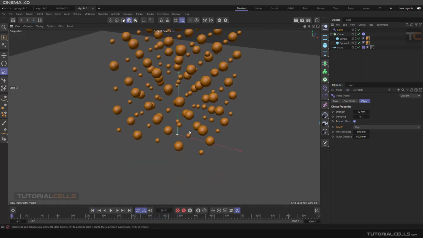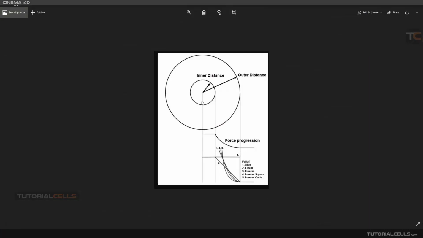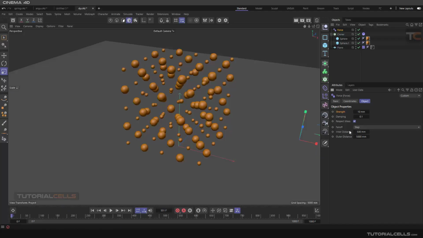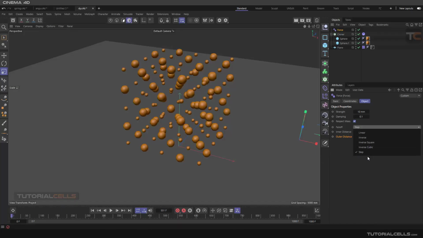It means how this strength will act, in which shape. For example, we have an inner distance and an outer distance here. It means we have the full strength at the inner distance, going to zero at the outer distance. You can tune it with this slope here. You can make it a step, suddenly doing that, or linear, or other options like inverse cubic here. This is all about shape. That's all of the shapes that you have here.